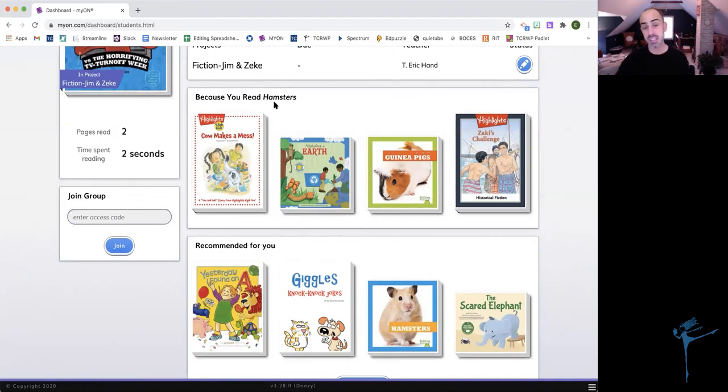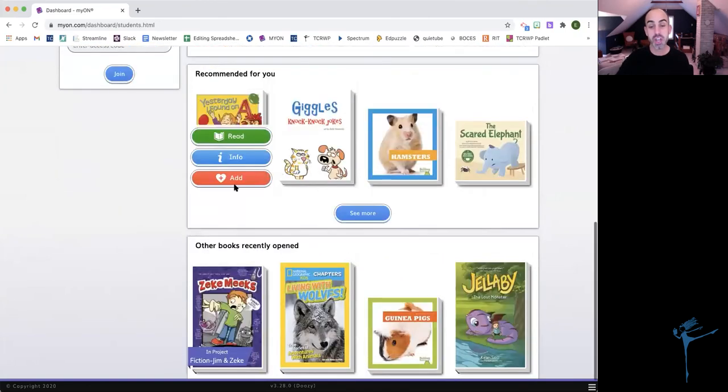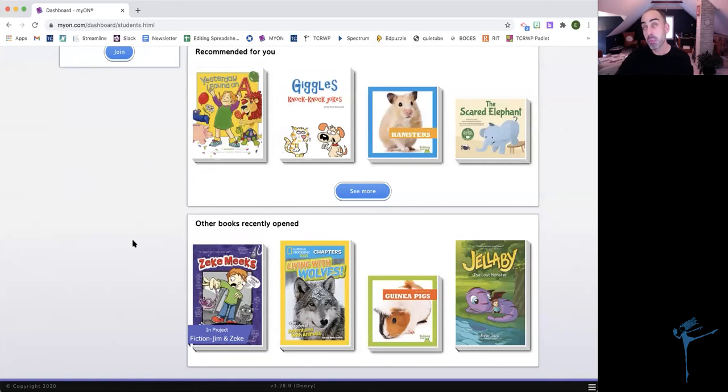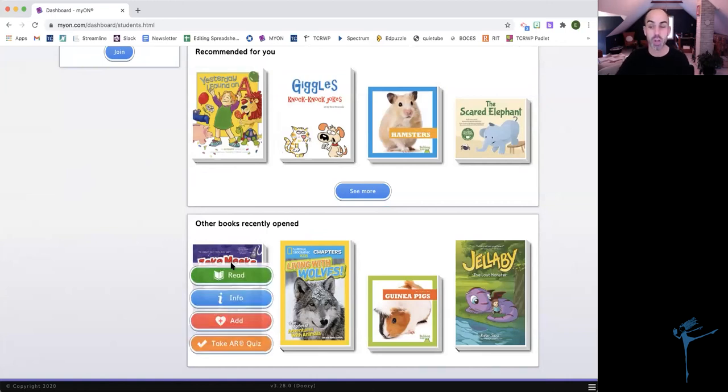They have books that they think this student will like because they read a book called Hamsters, other books based on the genre, and they also keep track of other books that you've opened recently if you want to go back to them.